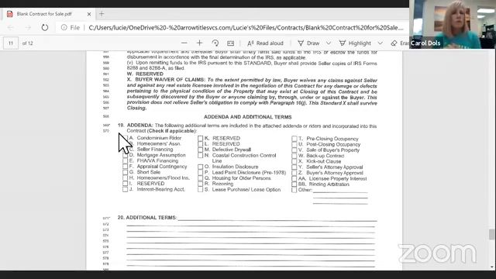Same thing with the Homeowners Association. You need to know if you're buying a home, if it's in an association, and that's what the addendum is going to tell you. It's going to tell you what the dues are. And the underwriters in a mortgage are looking for those addendums.